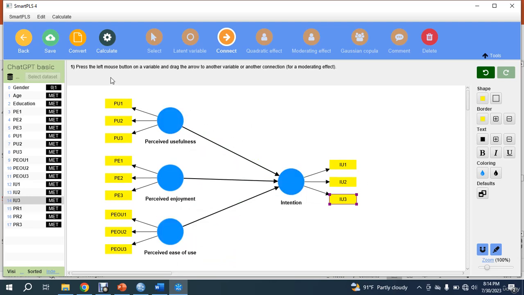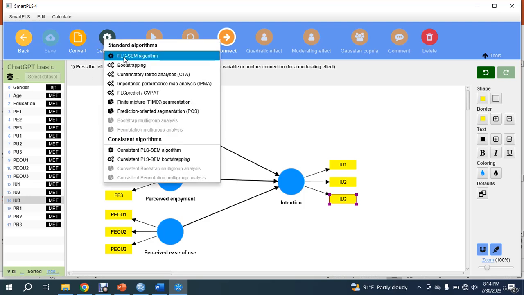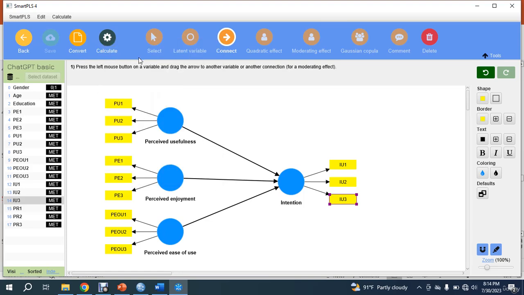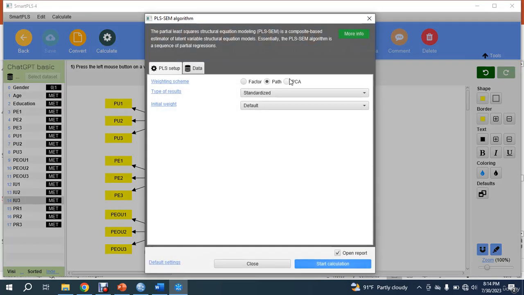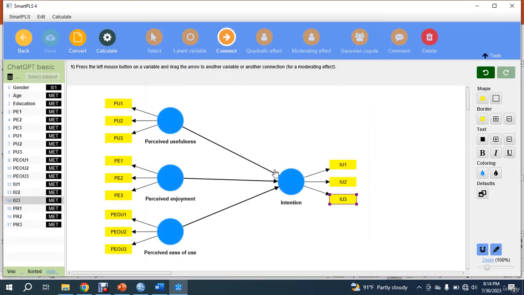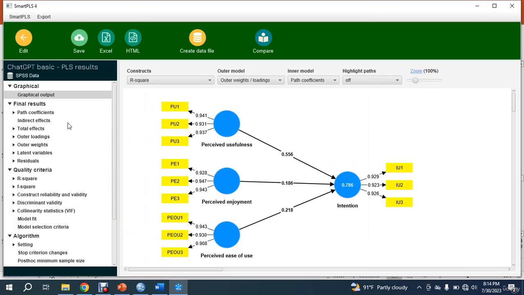So now at first what I need to do, you can save it. So your model will be saved, and later on you can use this model again and again. And from the calculate, you have to select PLS SEM algorithm. It will help you to identify the measurement model, reliability and validity. And you will see some standard, that means default setting here. You can use the default setting, no problem. Just click start calculation and you will get the output result.